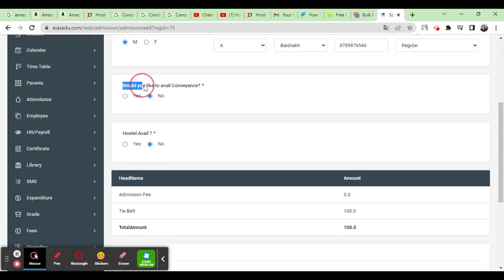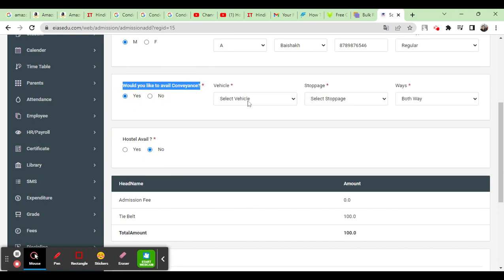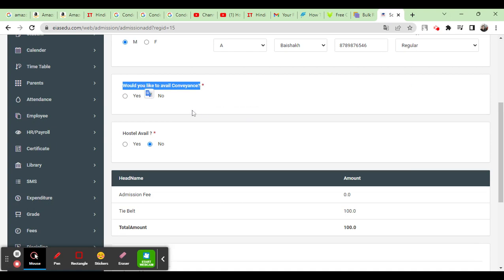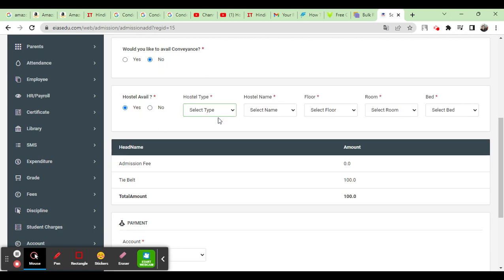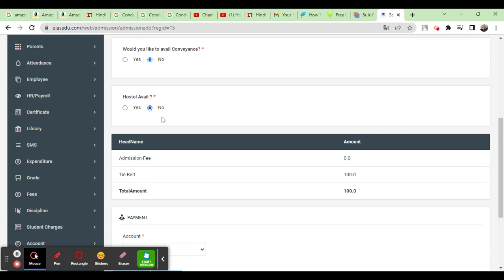Here there are two options: would you like to avail conveyance. Once you click on conveyance, whatever vehicle you have defined will come here, in both ways or one way. In one way, the charge will be half, and both ways the charge will be double. For now I am just going to select no. For hostel fees also, there are hostel types, boys hostel or girls hostel, and you also select the name, floor name, class name, bed name. So if you give that, the hostel name will come.